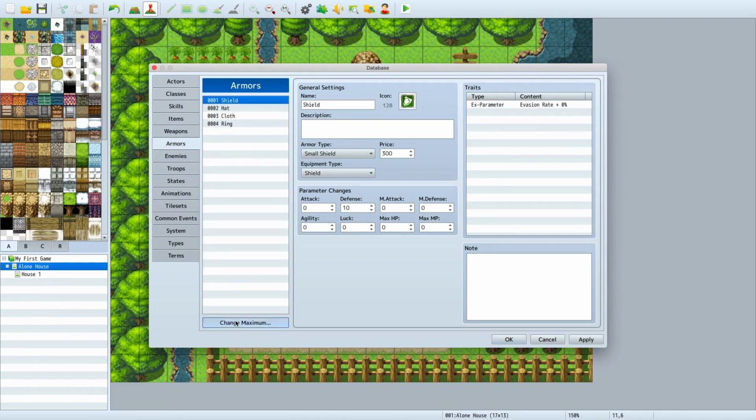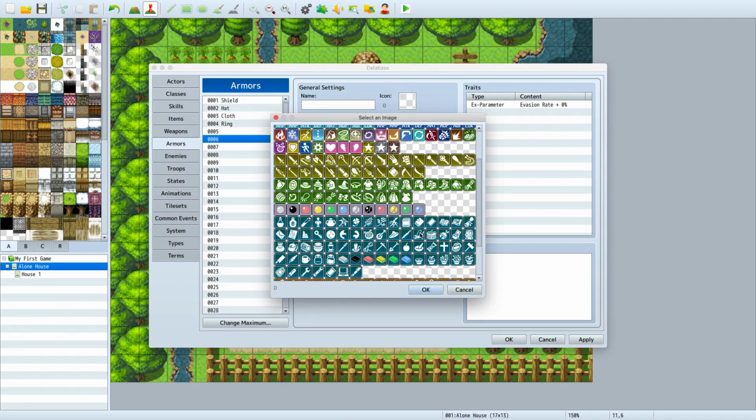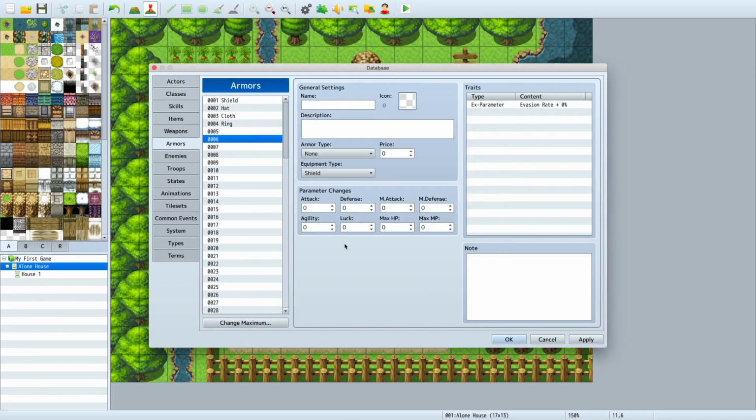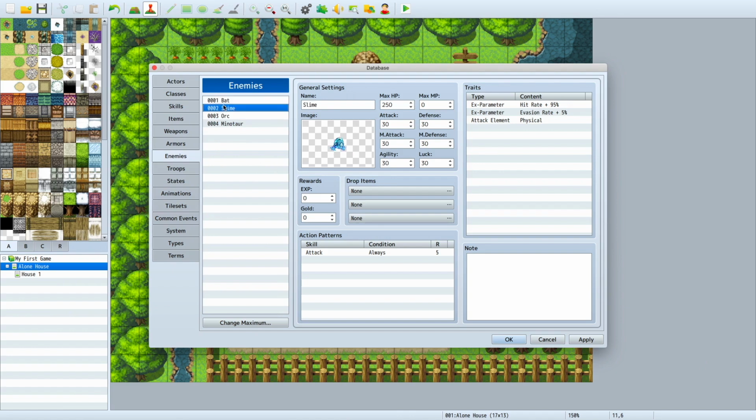Armors, like I said, you can add, make your maximum, and that's with most of these things. You just gotta really just customize them, and you can play around with all the different options. Types. You can add enemies. So right now there's 4 main enemies: bat, slime, orc, and minotaur.